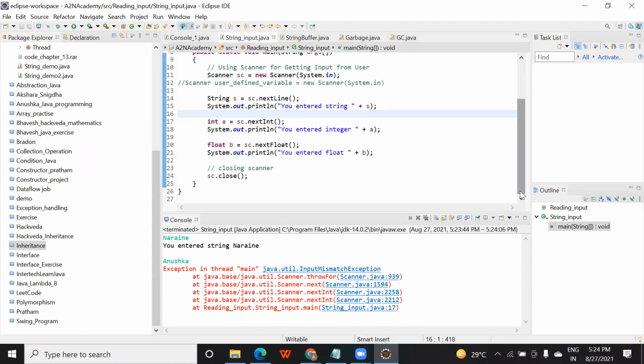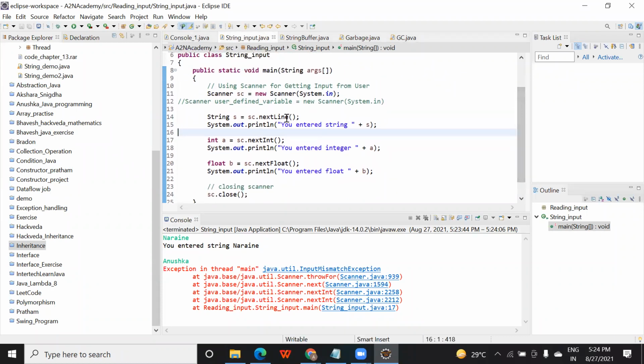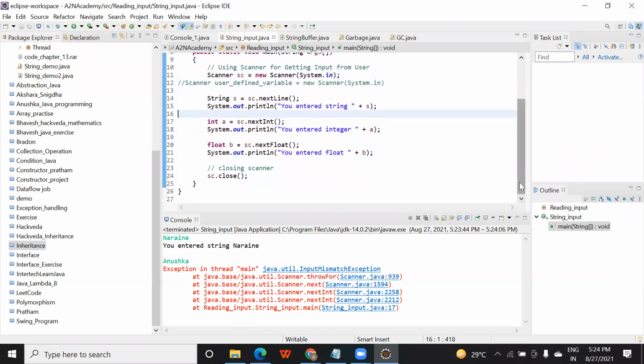Okay, here, why is it giving an error? Next line. Sorry. The second one is an int object. Yes, yes, sorry.